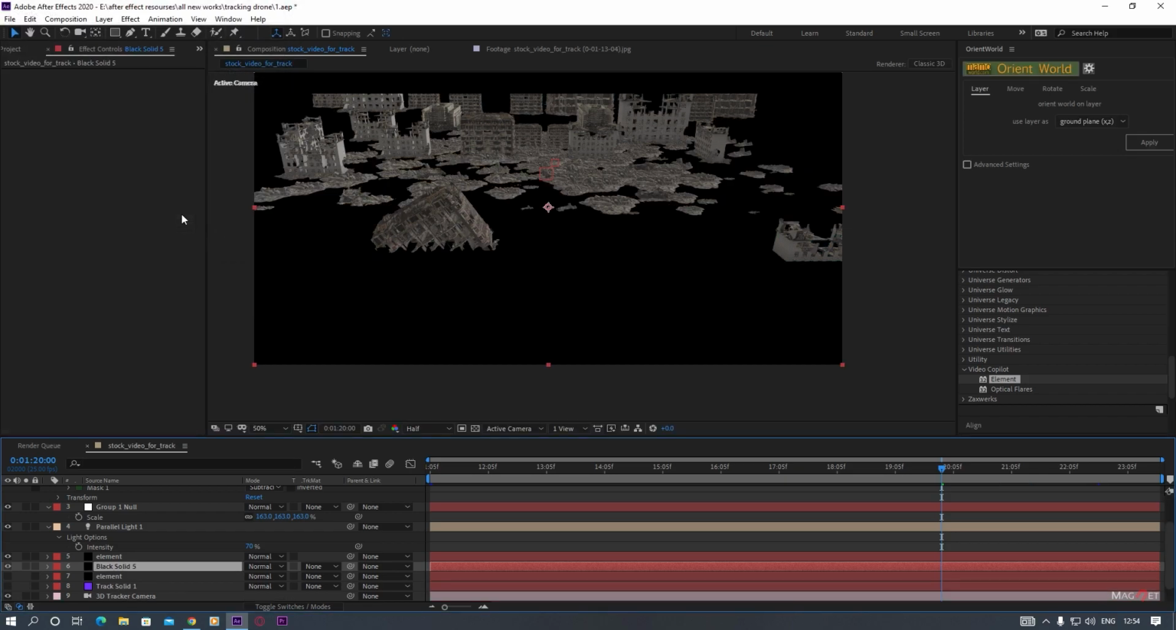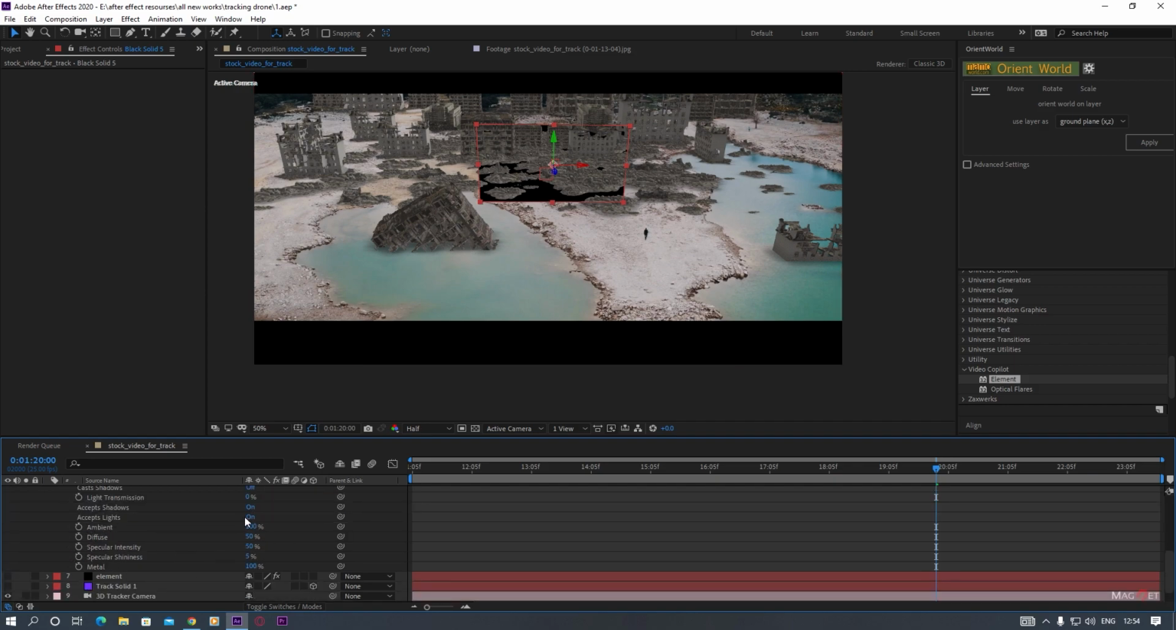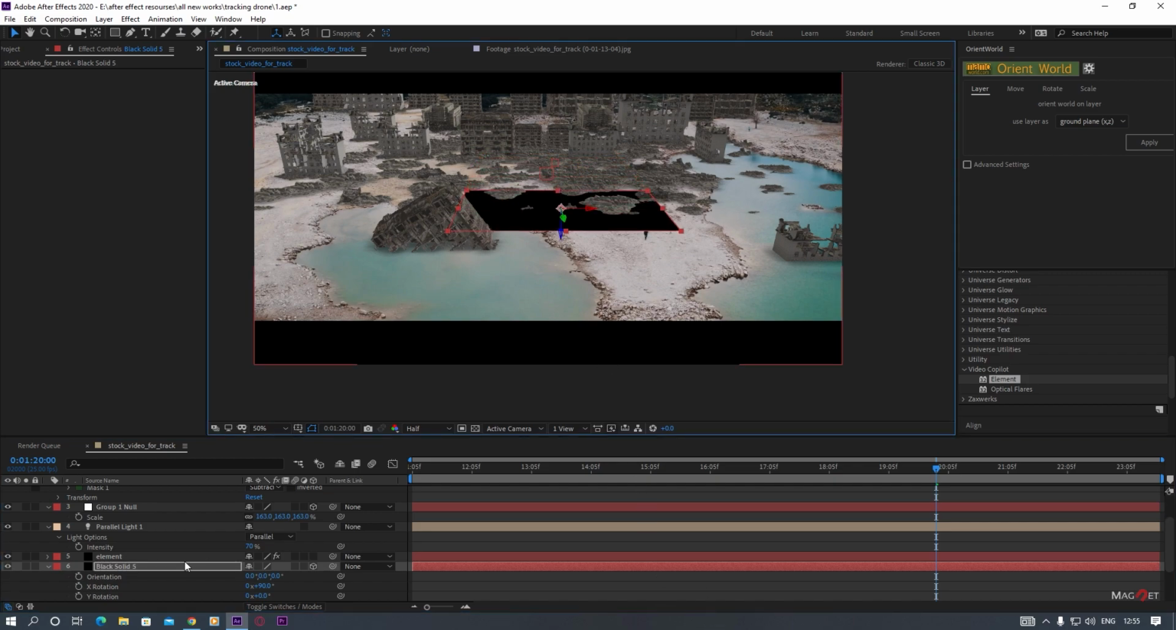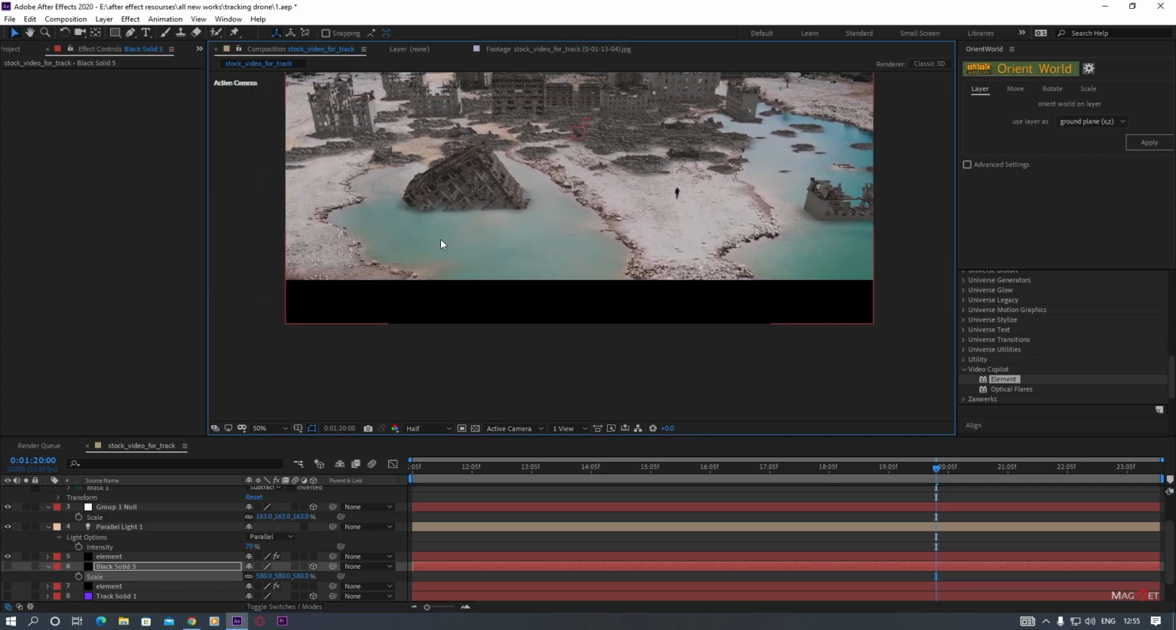So we create a black solid here, and then we change this solid to a 3D layer, and we also press the AA and turn off the accept lights switch here. So turn this off, and then we rotate this: press R to bring up the rotation values and change the X rotation to 90 degrees. Okay, and then we select this and change the position by dragging this axis here, and also we increase the scale to fill the river here, and then we disable this and we make a mask.